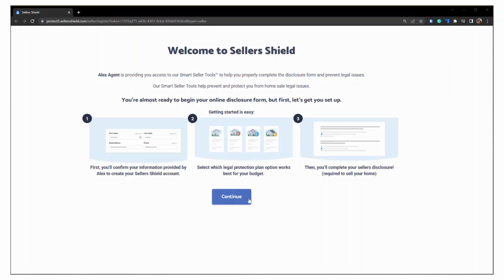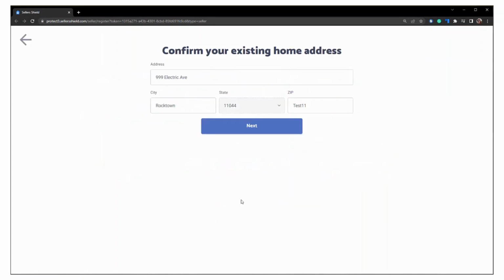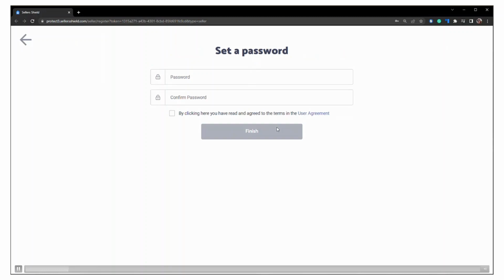When your seller opens the invite from their email, they'll start out by confirming the property info and other details that you entered. Then they'll create their own password so they can return anytime to edit or review their disclosure. Then they'll land on their own dashboard, just like yours, where they'll be prompted to begin the disclosure process.